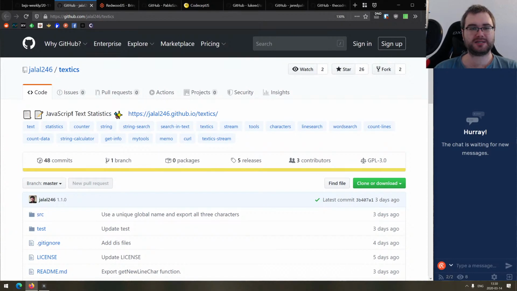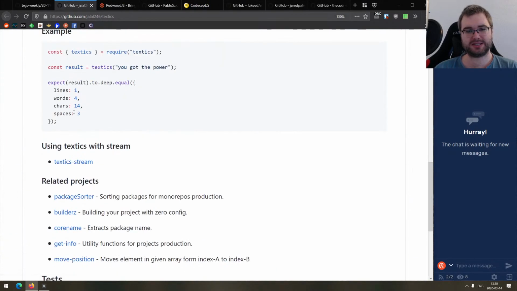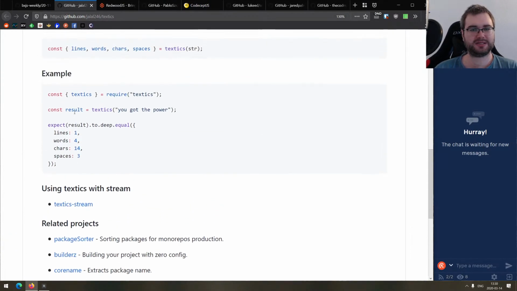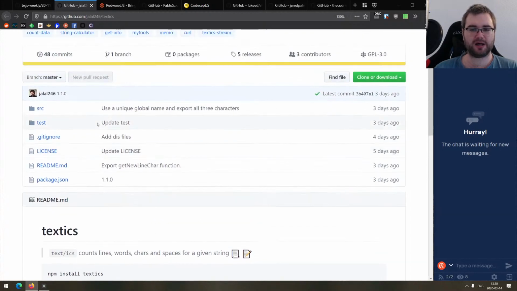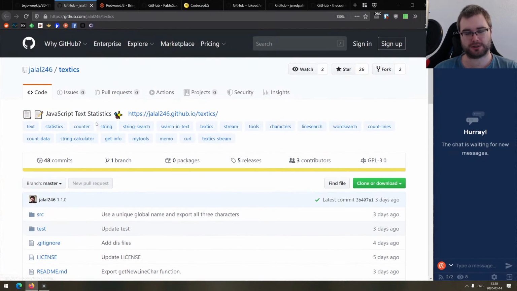Right, next thing we got here is textics, JavaScript text statistics. The thing is that basically you just throw in some text in it and it counts the lines, words, characters, and spaces for you. Nothing super complex here, but might be helpful if you are working with text a lot.